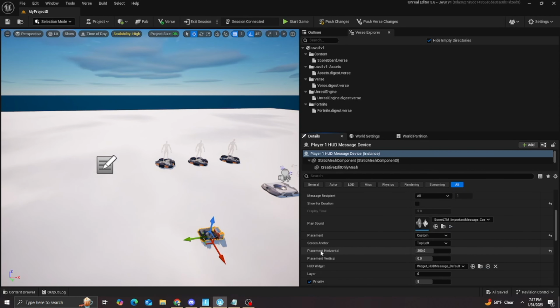Yeah, so that's why I did the 350 placement horizontal. We don't want to change the vertical placement, we'll just keep it. But if you do want to change it, move it down a little bit, you just play with these numbers.